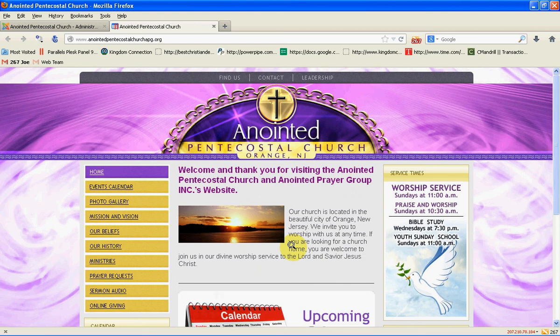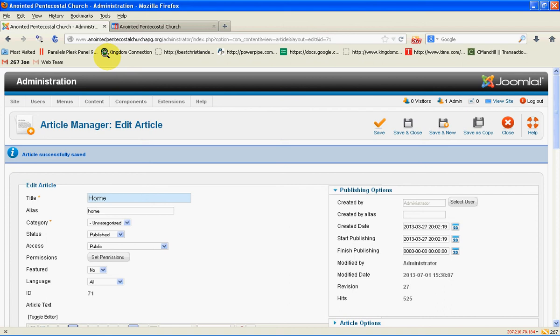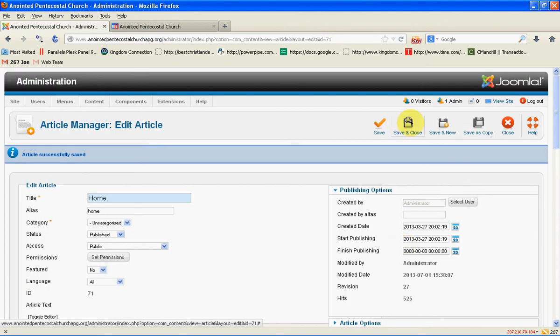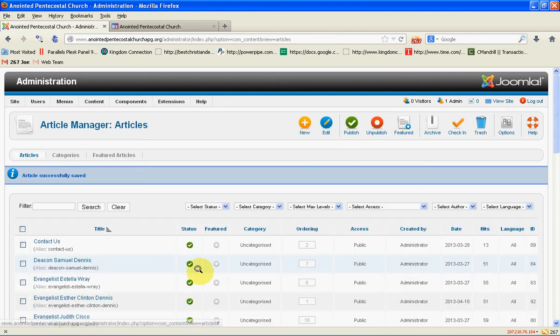Okay, sounds good. Now, here's something else. If you're done with what you're doing right here, you can go ahead and click Save and Close, and that will save your work, and it will take you back out to the control panel. Alright, sounds good. So that's how you put pictures in.